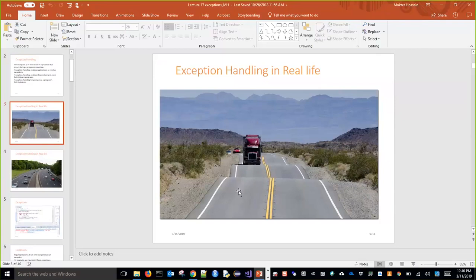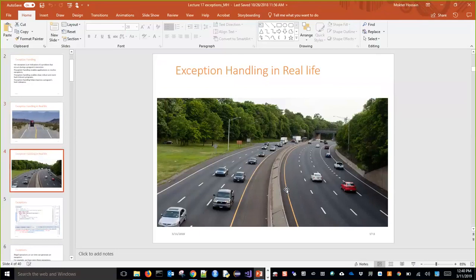So what is the solution? Other vehicles will use the alternative route, this other lane, or they share the lane, right? In order to resolve this kind of issue, modern highways have multiple lanes. So first 1 lane, 2 lanes, 3 lanes. If an accident happens on this lane, then people will use the other lanes.